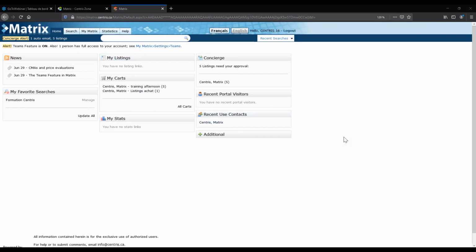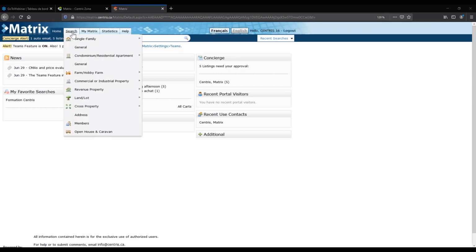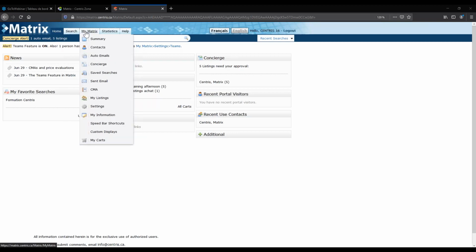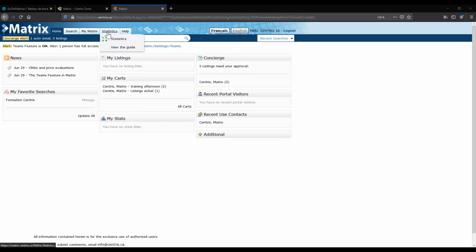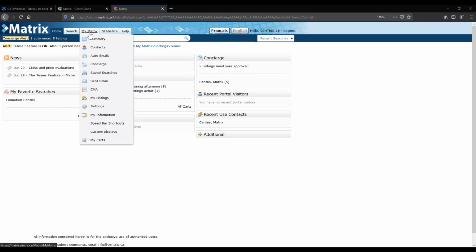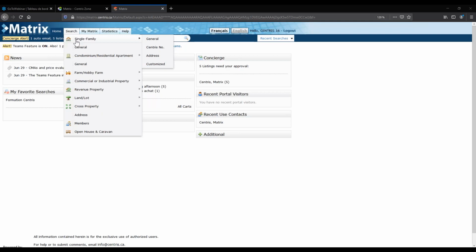Some of you already know how to use Matrix, and some of you watching this training are maybe using Samweb, which is the equivalent of Matrix but for the people that were in the Quebec board. The difference is really in the functions that some of those tools have. Let's say Matrix has the CMAs, which are the comparables, or you have the option of the statistics. But in either case, SAM and Matrix use the same data. So let's say you do a search for single families in Montreal, you will have the same properties in SAM or in Matrix. So don't worry about that.